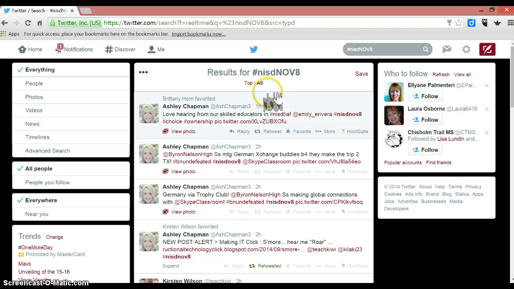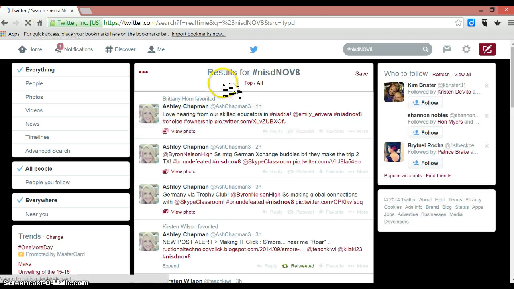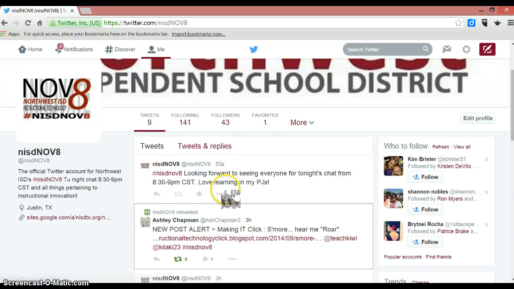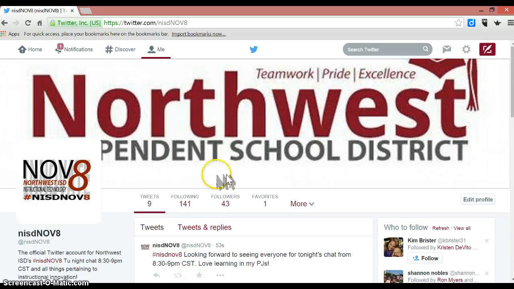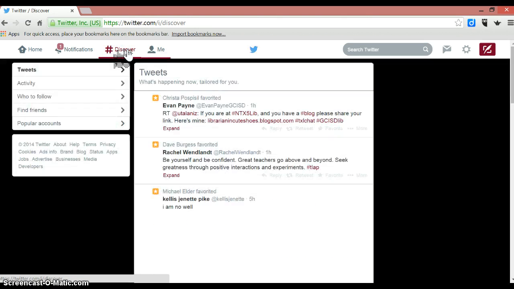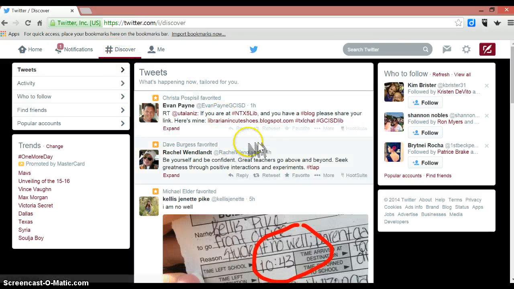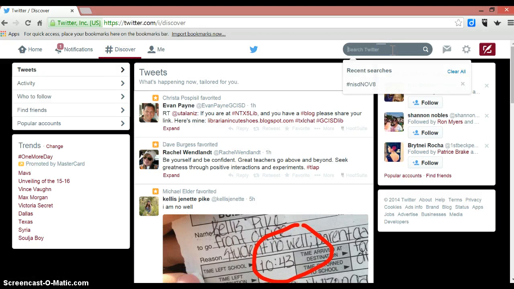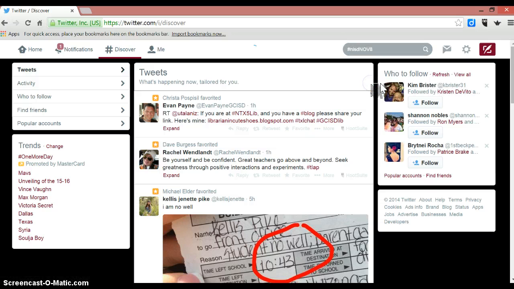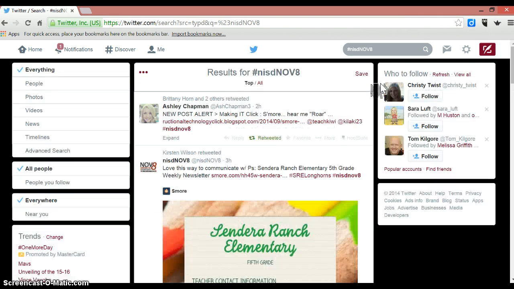Once that tweet has come out, if you want to see that it's there, you can either refresh your page or you can go to your section and look and see that it's already been tweeted out. When you're back in your Discover, notice that it'll go back to what's tailored to you. If you want to, you can go to recent searches, and again, it'll take you back to that hashtag.